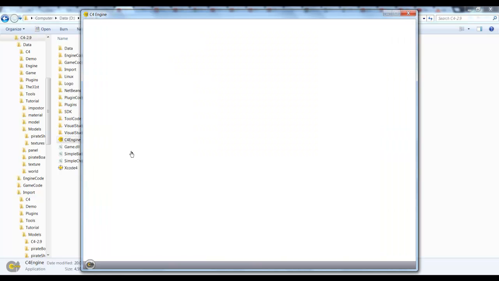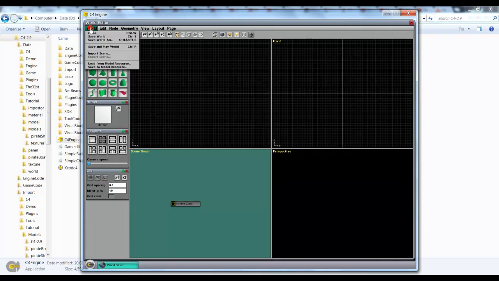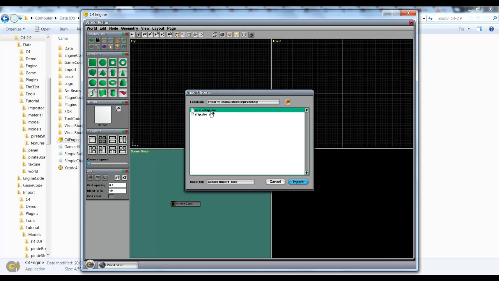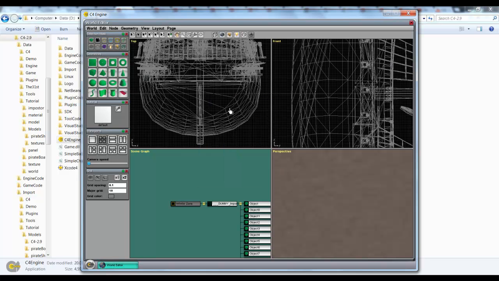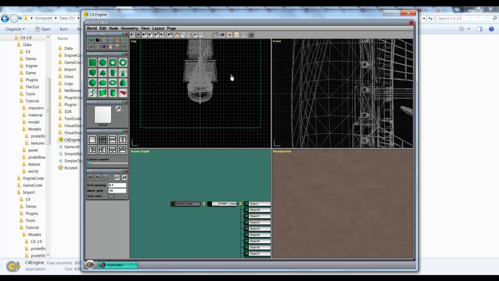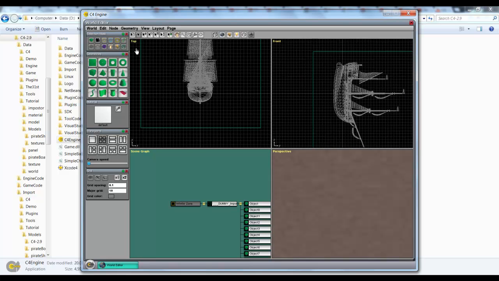Left click there, press escape, and then new world, and then we say world, import scene, and then I select the Collada file that I want to import. I'm deselecting everything here, and I'll scale to a factor of 0.5. And I use the scroll wheel now to zoom out, and in the top viewport you would expect to be looking down on the ship, but we're not. We're looking at it from the back.